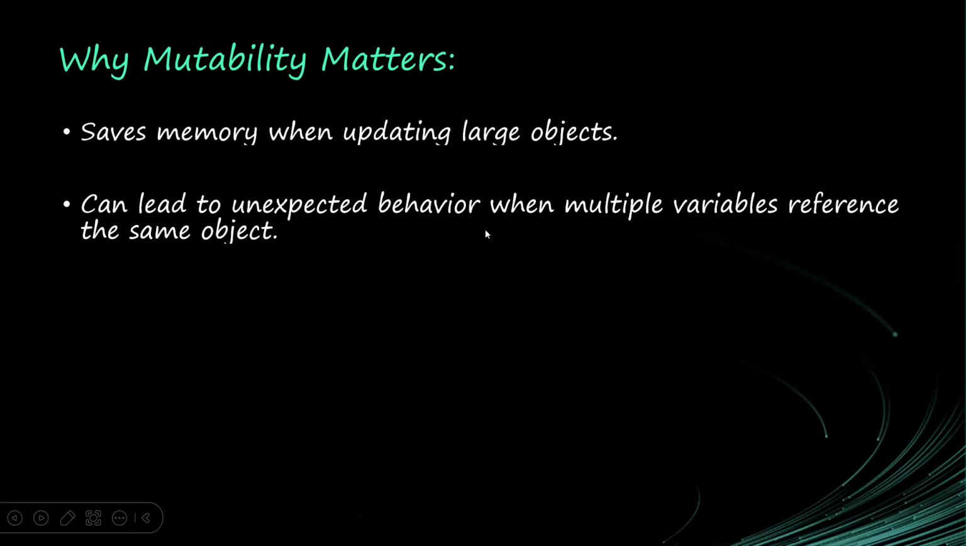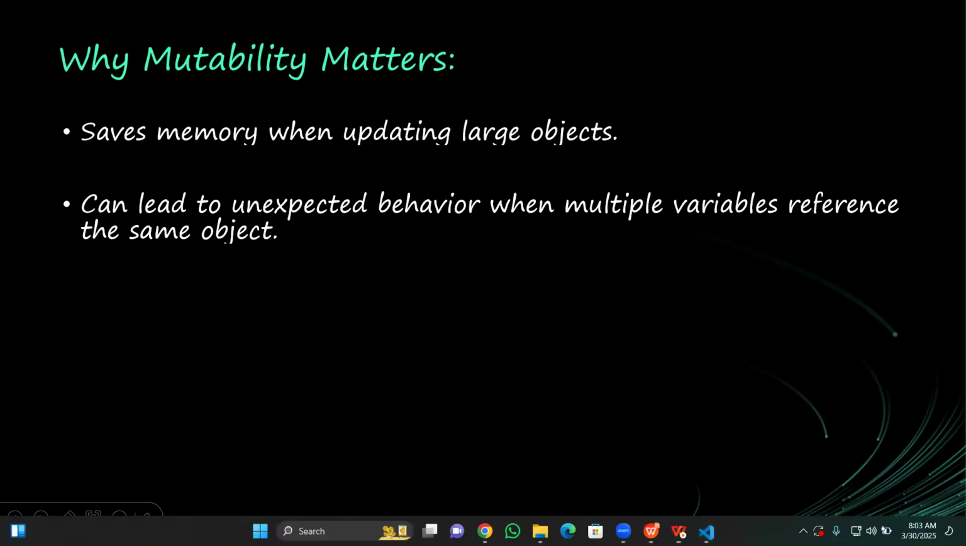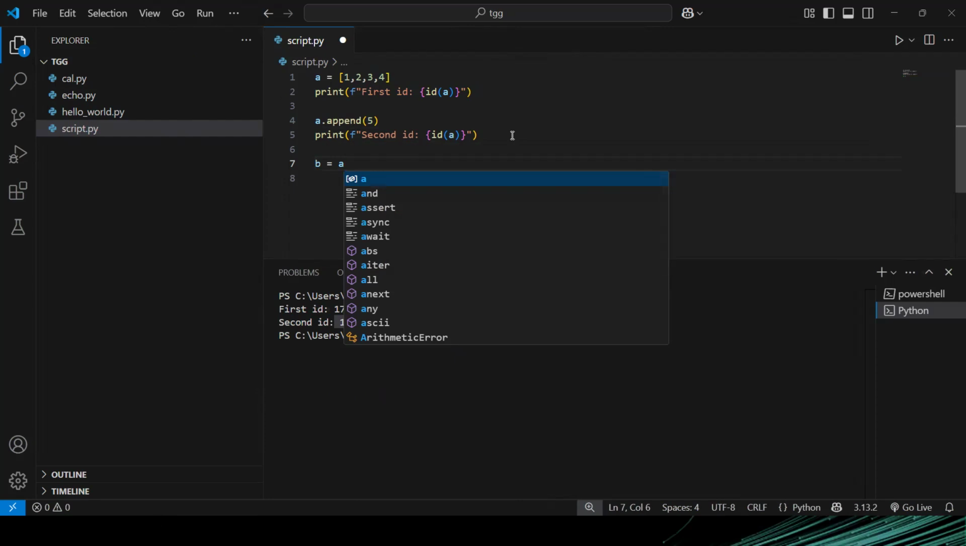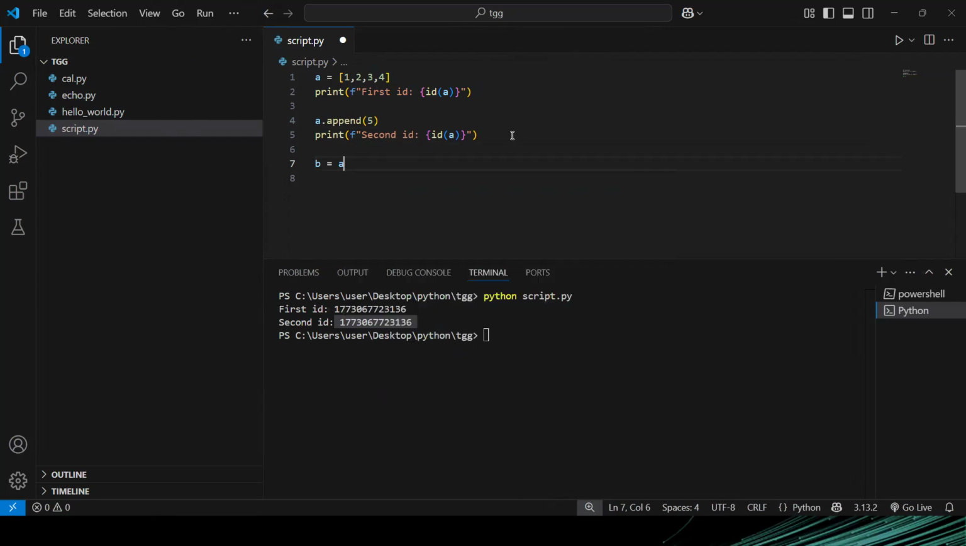It can lead to unexpected behavior when multiple variables reference the same object. So you have to be very careful. When you have multiple variables referencing the same object, it can give you unexpected behavior. Let me show you what we mean by this. Now I have A as a list. If I say B is equal to A, what am I doing here? I'm just copying the reference of A to B. That means B and A are pointing to the same object now.